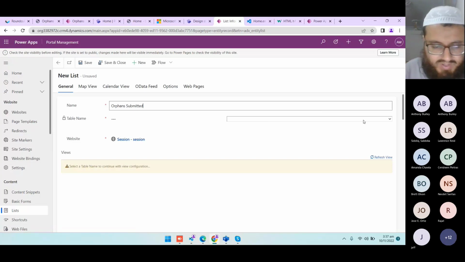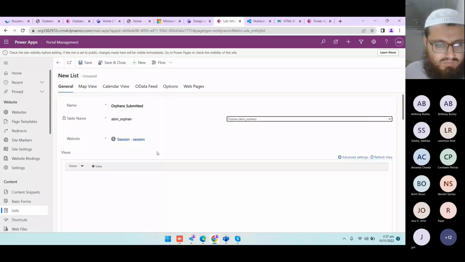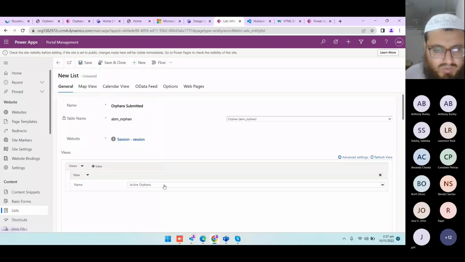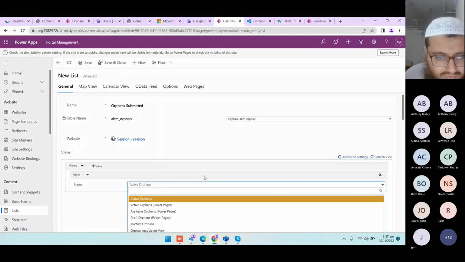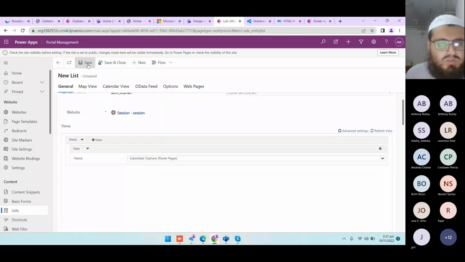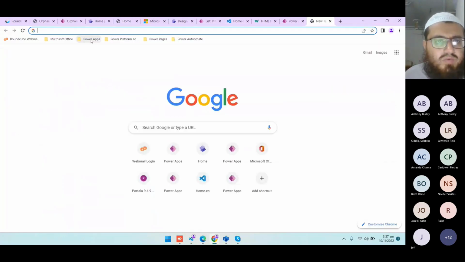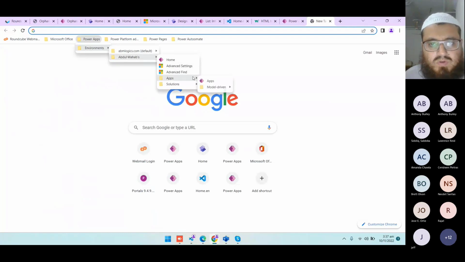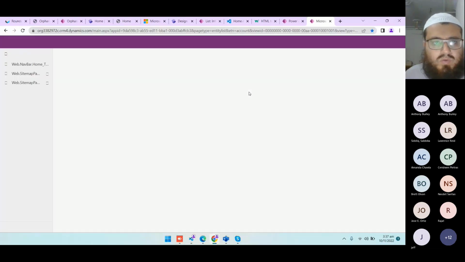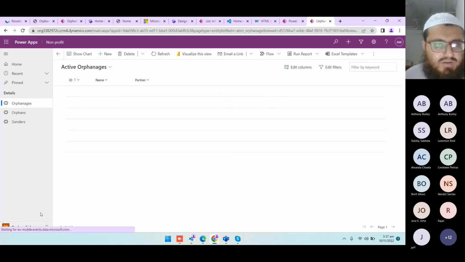The name again, orphan table. I'm going to select a different view, submitted orphans, and click on save. Let me show you. So why not? I'm showing you all of these from my website, from my model-driven app. So this is my non-profit organization model-driven app. I'm going to navigate to the area.